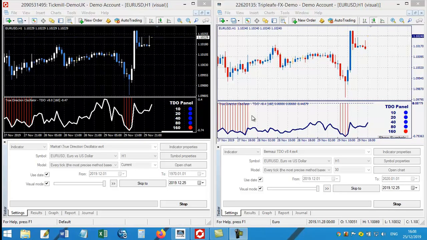In this video I want to announce a new version of True Direction Oscillator, which is version number 9. The new version carries a lot of great features. The most important of them is that it is much faster than the previous one. To show you how much faster it is, I want to compare it with the previous one, so we have here two demo accounts.